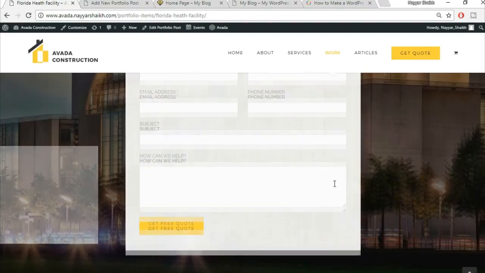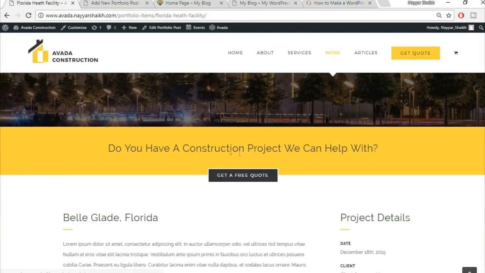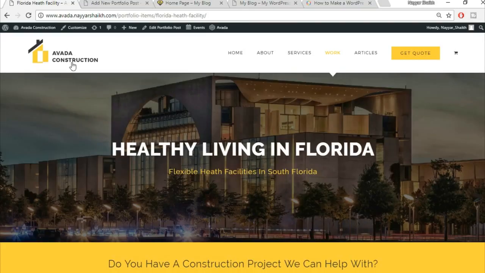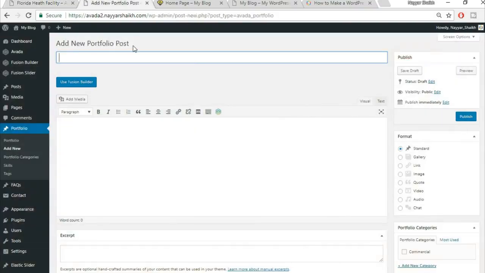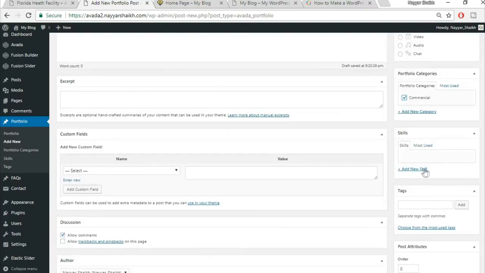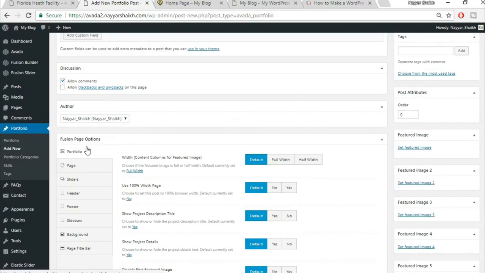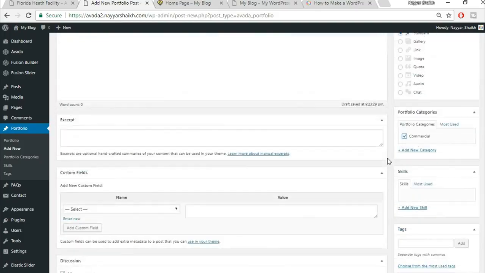Okay, now let's start adding that, but again I forgot we had to copy these things, save these things, and we saved the earlier version without gap. So let's put the title Florida Health Facility. Okay, now select this category commercial. You can add new skills tags from here if you want. Okay, now scroll down over here.